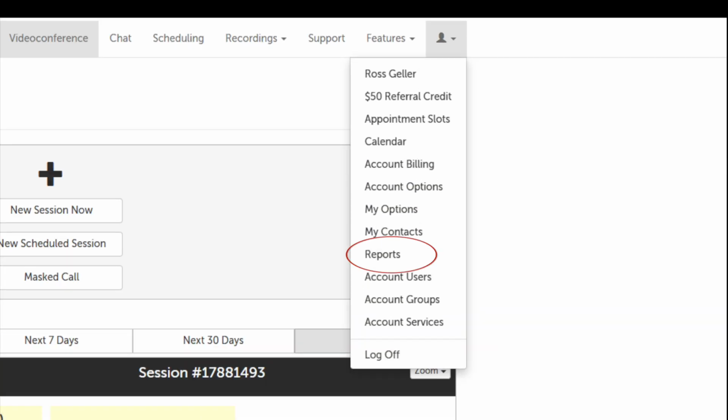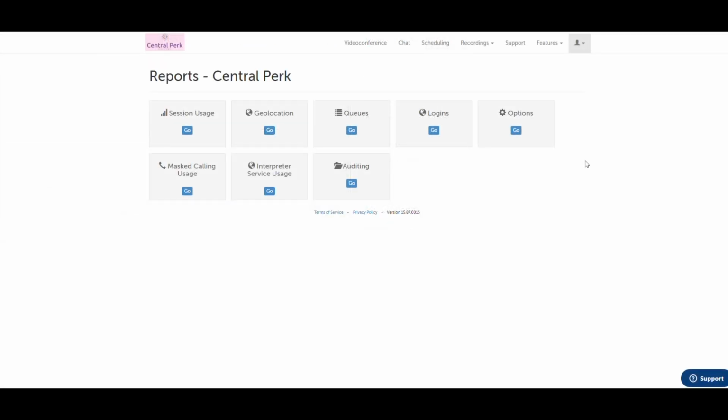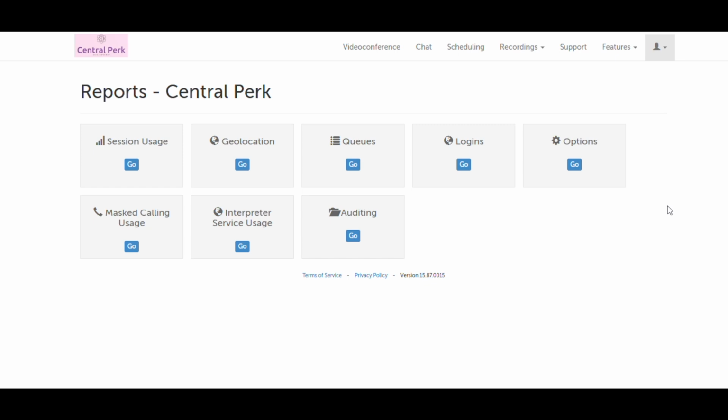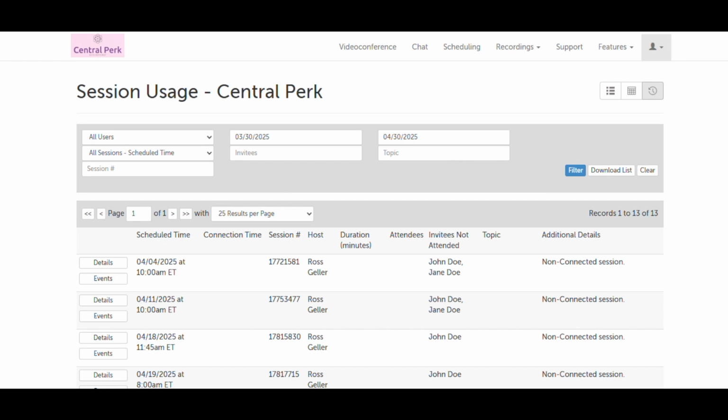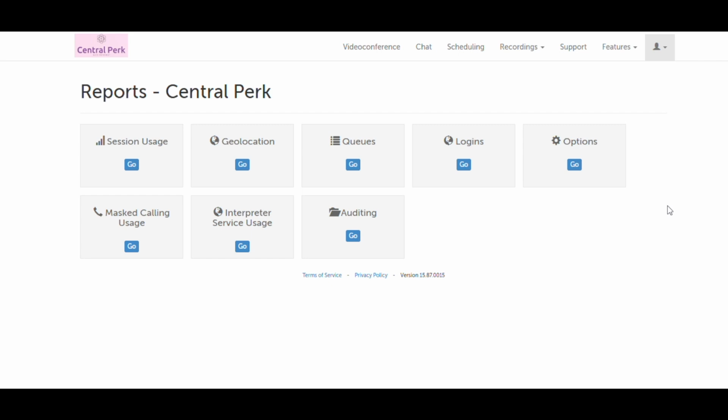Under the Reports option, we have several options to generate reports for auditing or other internal purposes. Session usage allows you to view session history and specific session details. You may use the filters on the top of the page to narrow your search when looking for a specific session. Geolocation shows your participants' approximate location when they connect to a session with you.